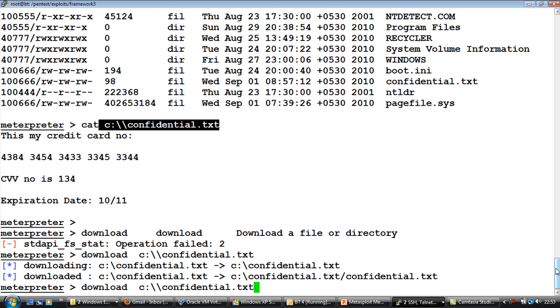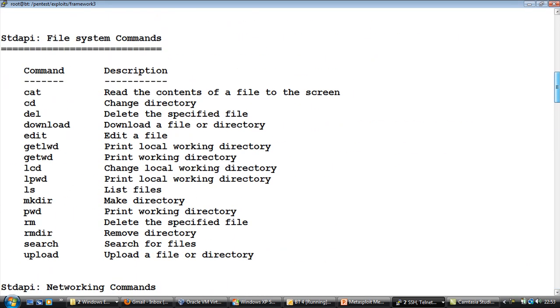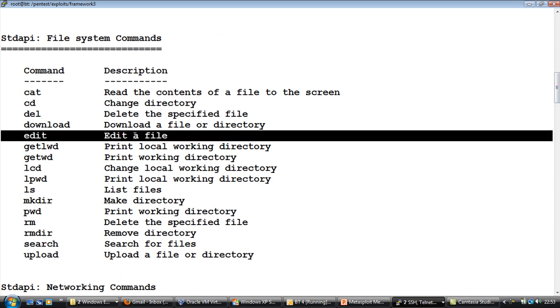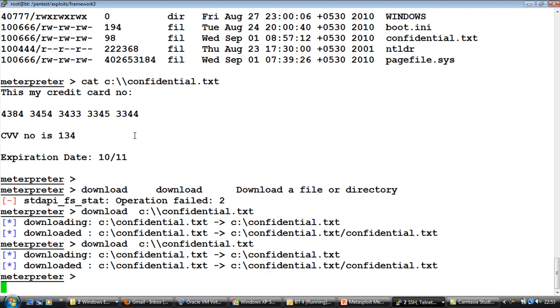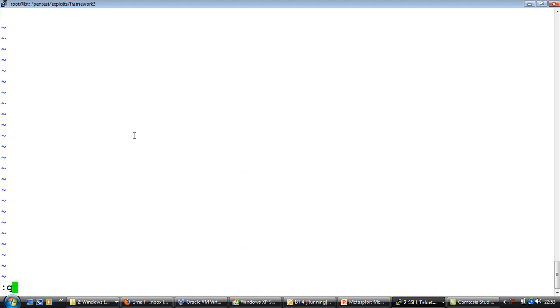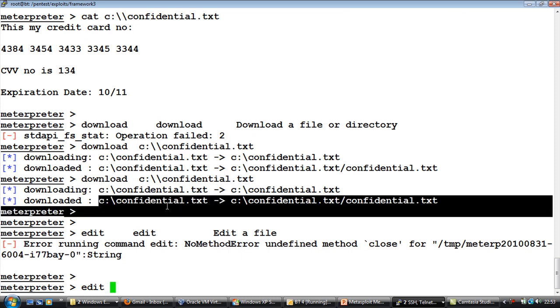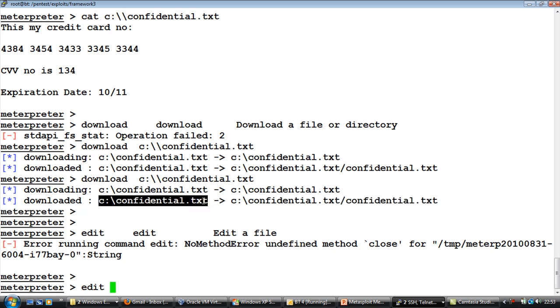Now if you move up in the whole list of commands, you can also edit a file by using the edit command. How would this work? You just type in edit and give the file name. Let's say I want to edit confidential.txt. I just type in this command.